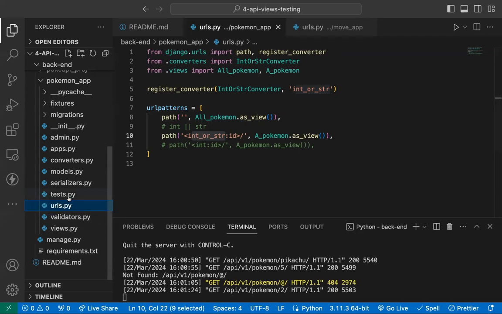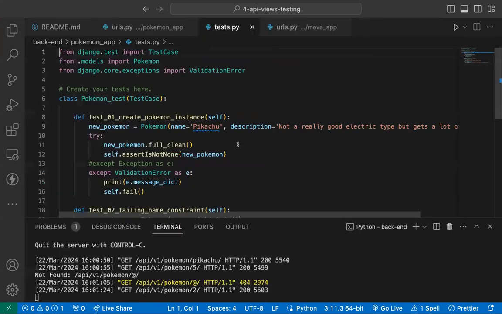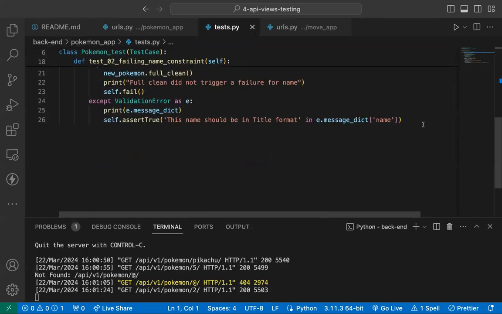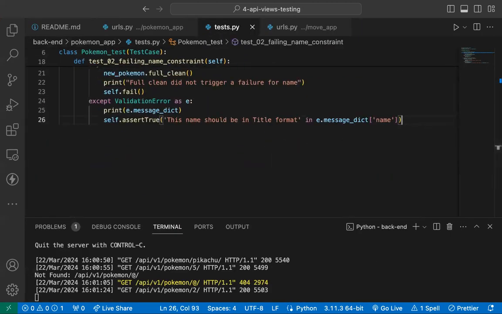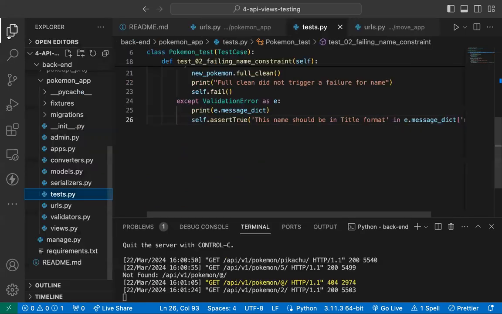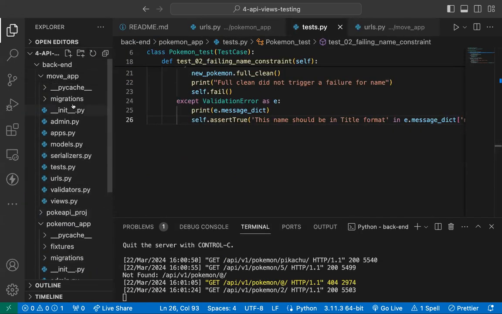I'm going to go over to the test within my Pokemon test here, and I'm going to make a new class. And it looks like we're going to have to go a little bit into folder structure here. So let's go ahead and change that information as well.